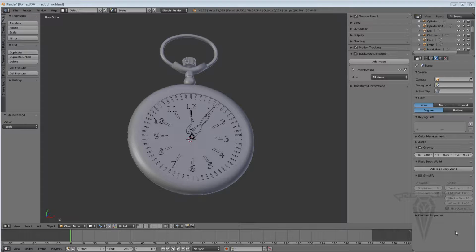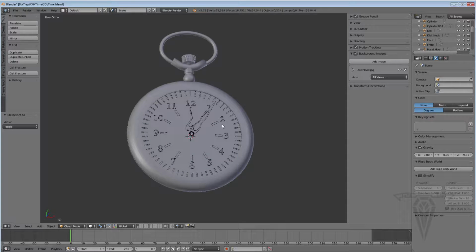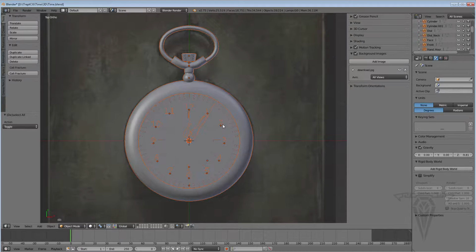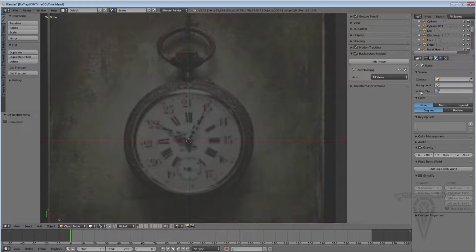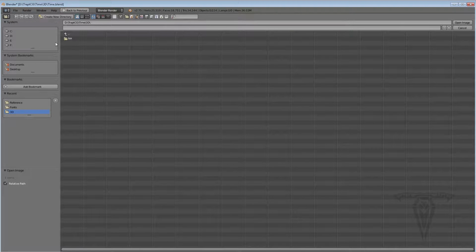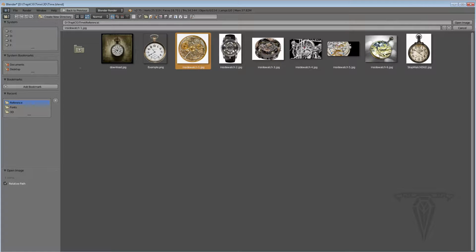We're on part 3 of the tutorial. So moving forward, I'm going to go to my top view, select all, and hide with H on the keyboard. Background image, let's add a new one. Add, open. I'm going to go reference image. We'll go, let me do thumbnails. I'm going to start with this one, click open.